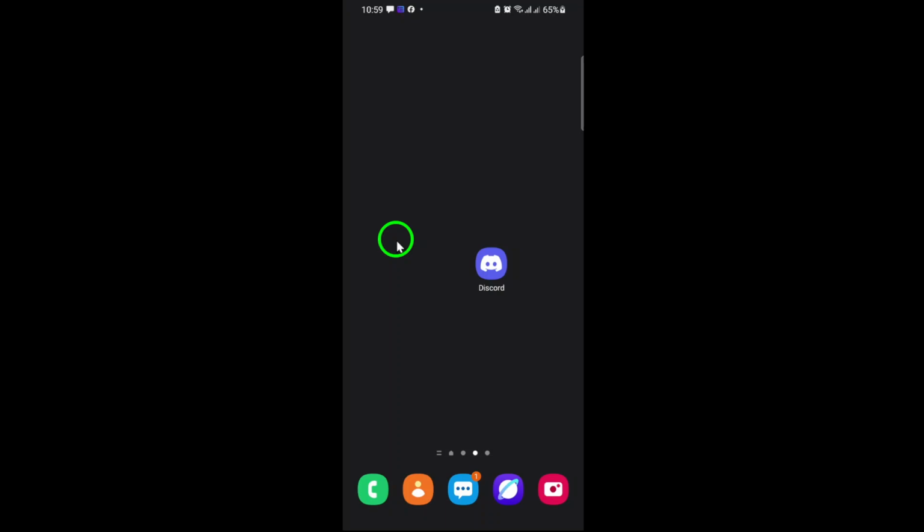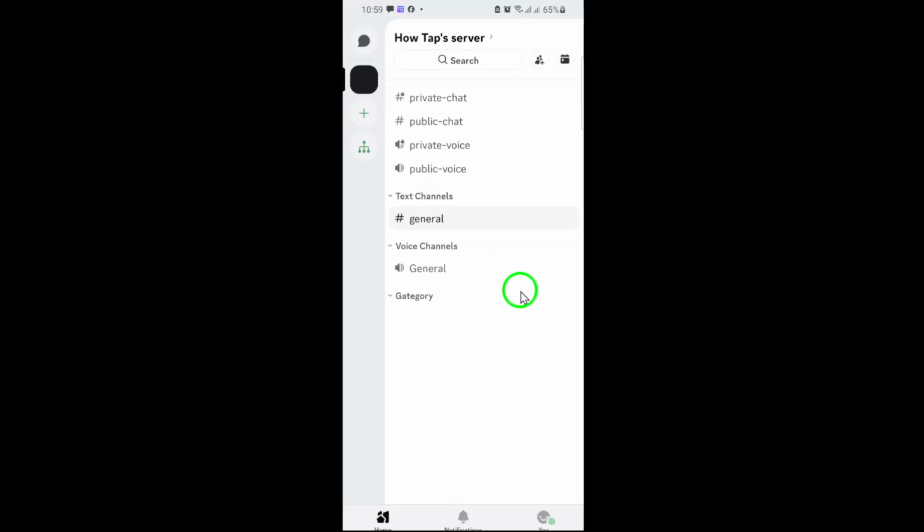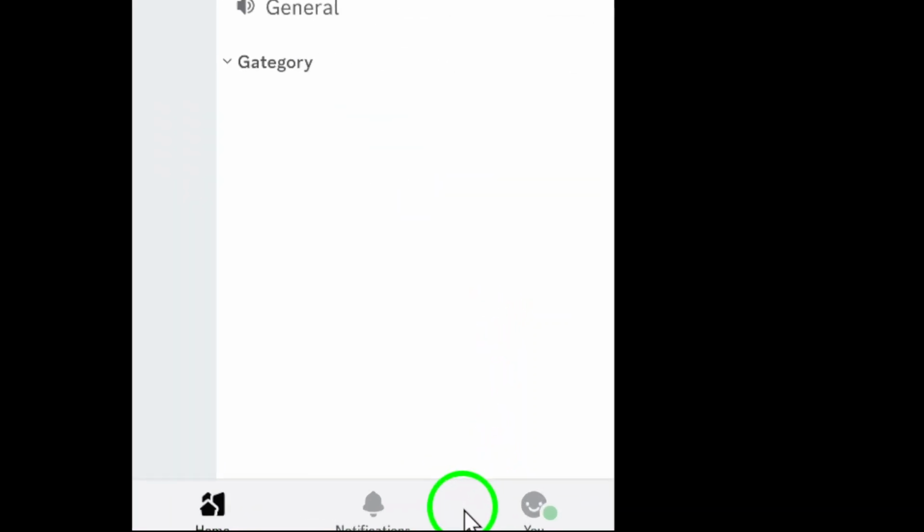Let's get started. First, open up the Discord app on your mobile device. Make sure you're logged in and on the main screen. At the bottom right corner, you'll see your profile picture. Go ahead and tap on it. This will take you straight to your user settings.